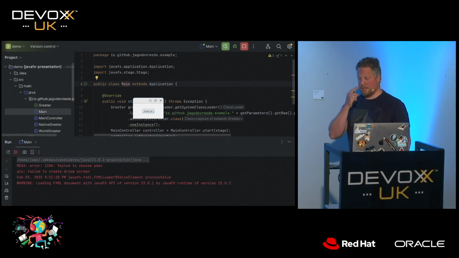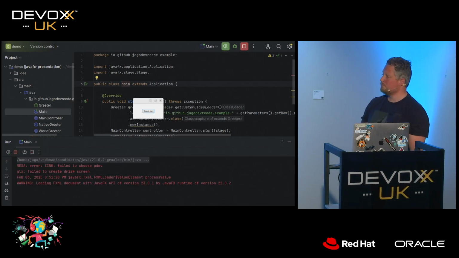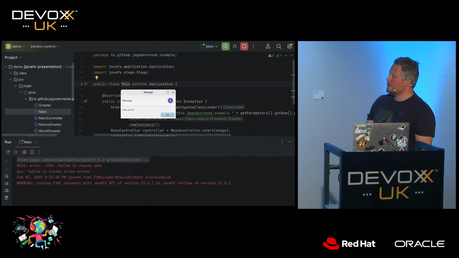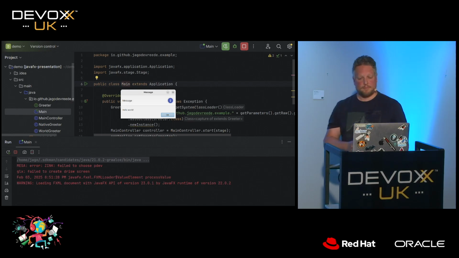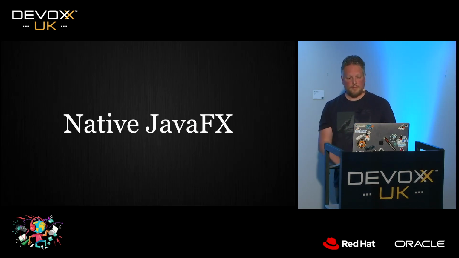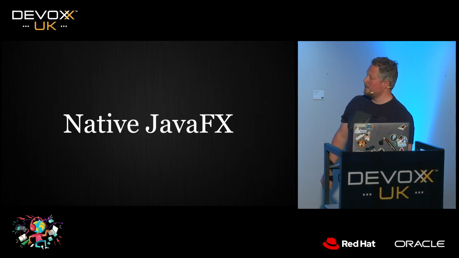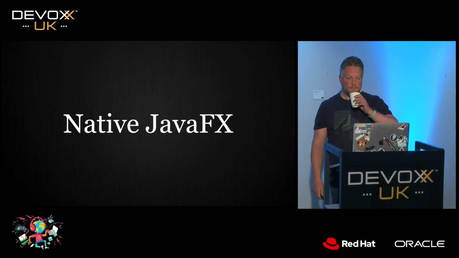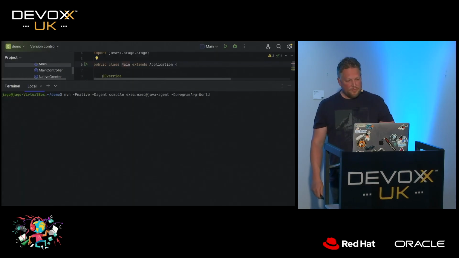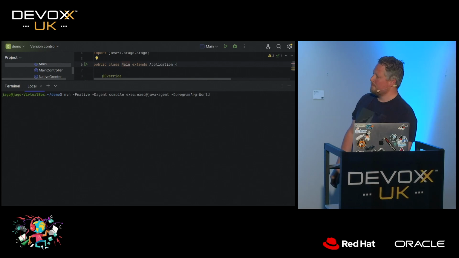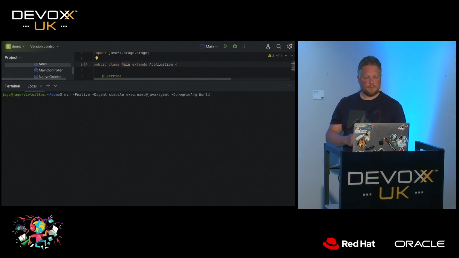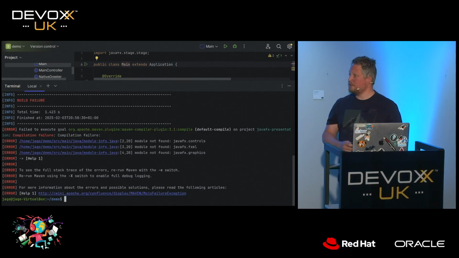So if we run this application, we get a small application with a button. And if you click on that button, you get the world again. So that's great. Now let's make this a native JavaFX application. So let's call the same method that we just did before, and let Maven figure this out. And we run into a snag here.